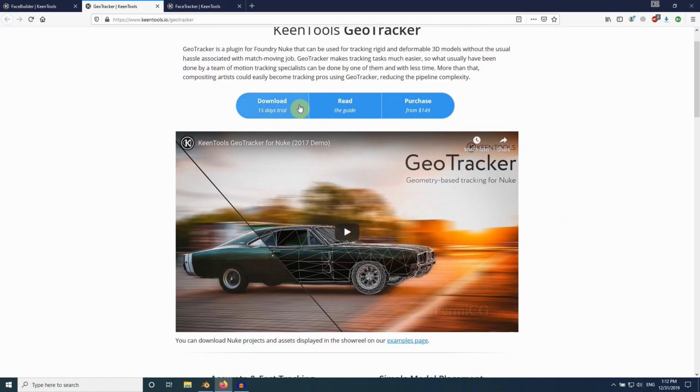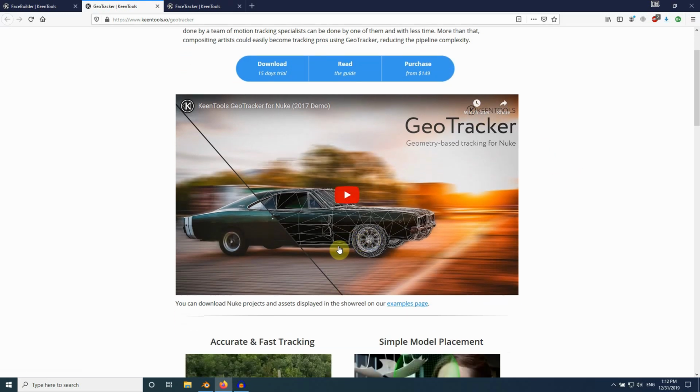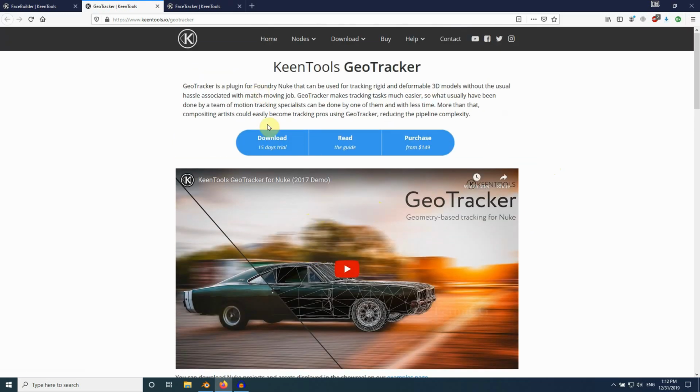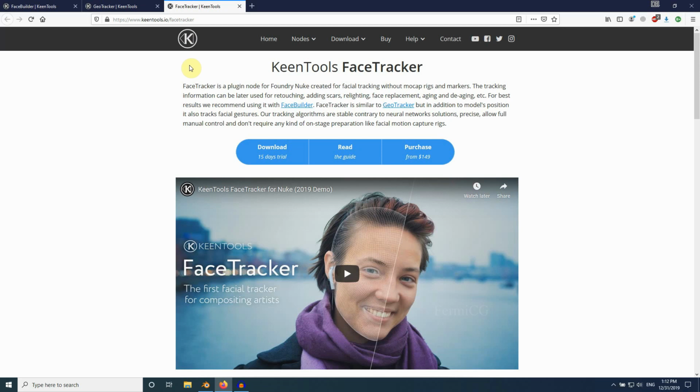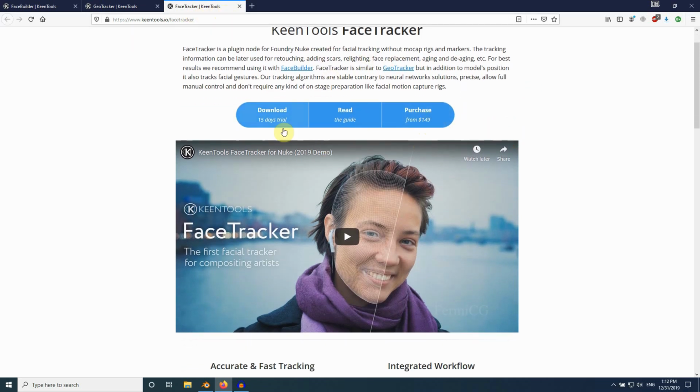And you can see a 15 day trial and purchase for almost $150. So it's all for Nuke. If you are not familiar with Nuke, it's compositing software, and that's industry standard software. The FaceTracker is also for Nuke, with the same price and 15 day trial.